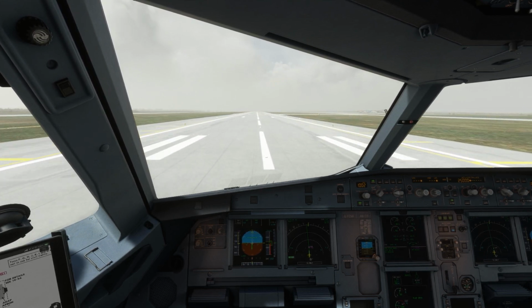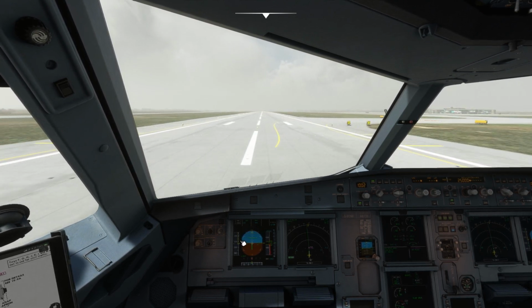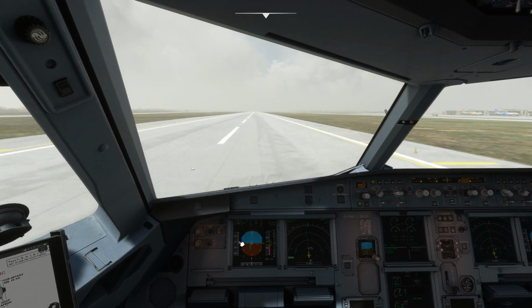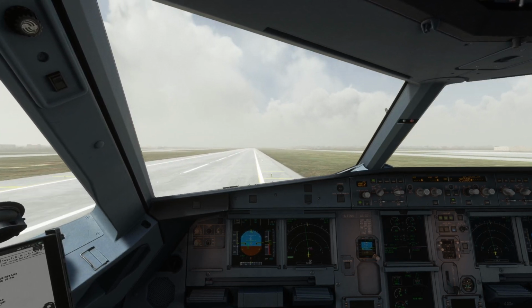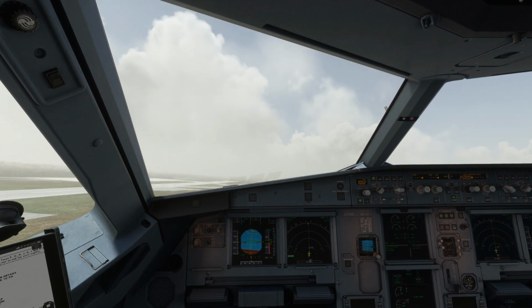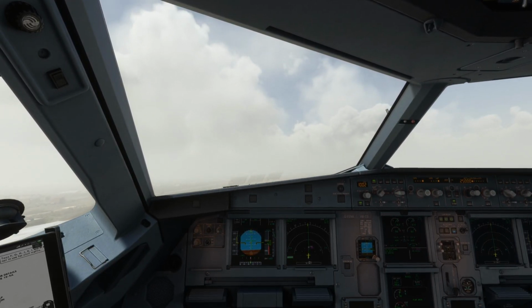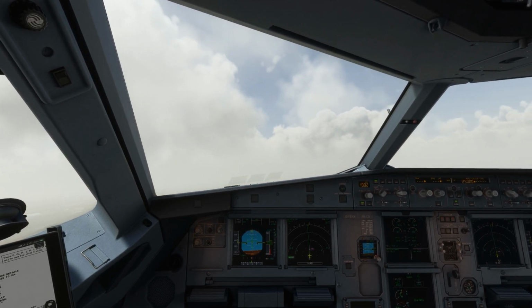Just keep an eye on the PFD. Sorry, I'm just also using the mouse. This is the PFD. You can see V1 coming, and this is the VR speed at which I have to rotate. So let's rotate. Not a good takeoff. Okay, now it's positive rate of climb. I can take the gears up.